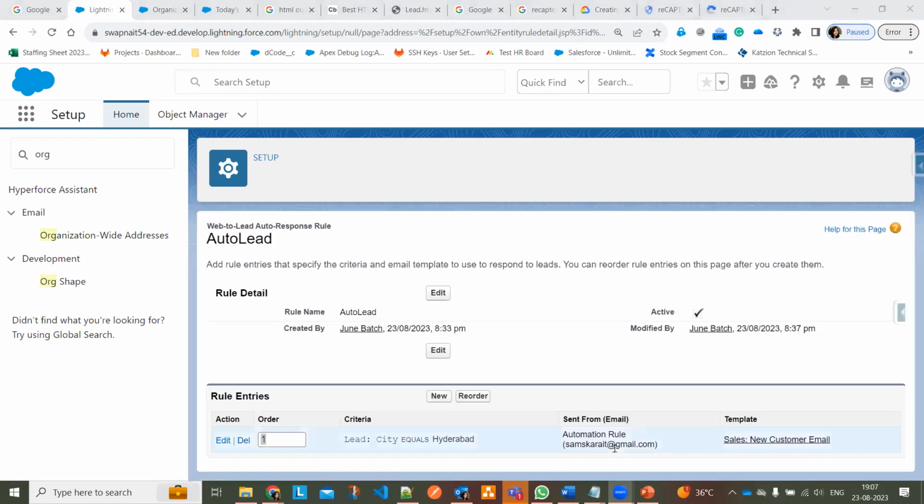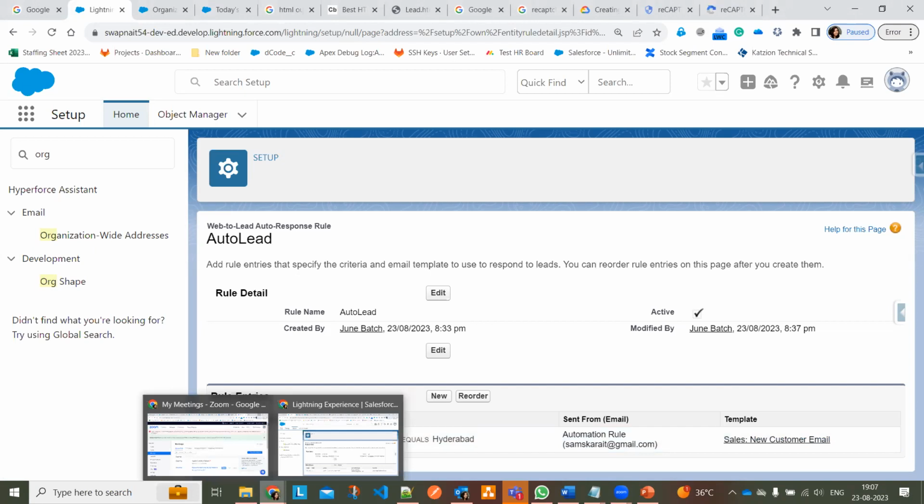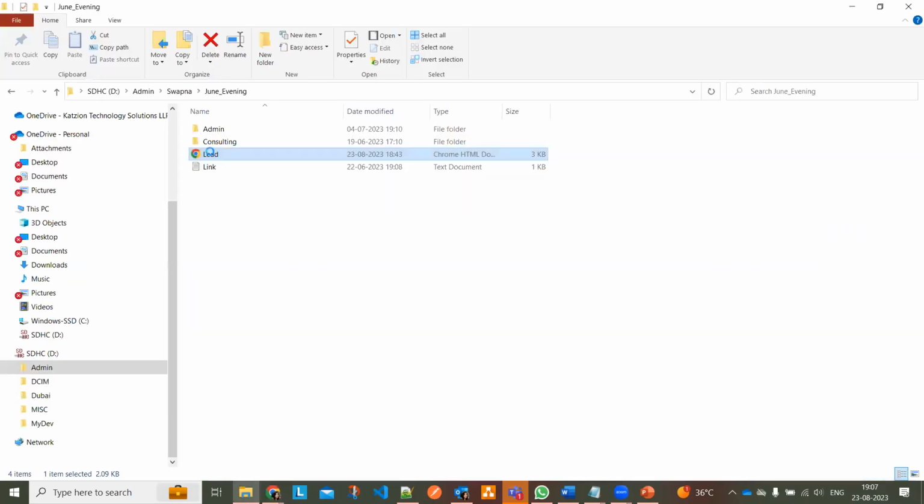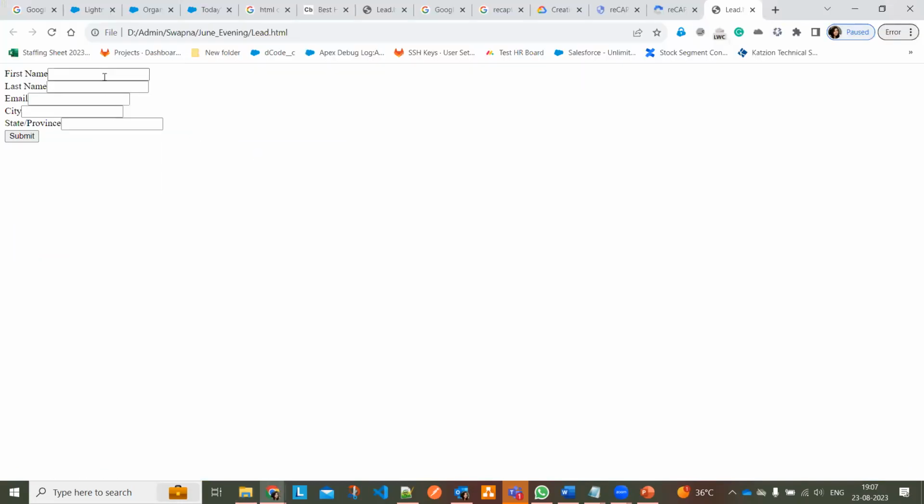Right, so once that is mentioned, it is going to cross-verify all the details. Now in the automation rule, we have samskarit@gmail.com, and the template is new customer. As soon as the lead is created, I already have the lead information. So let's open this, and I'm going to enter the new information here.